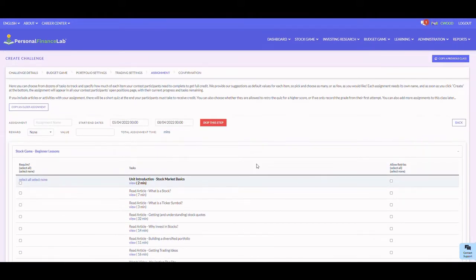The last screen is the assignment area. This is where you can set up all of your assignments at once, or you can come back later by just clicking this skip this step button, and your class will be done.